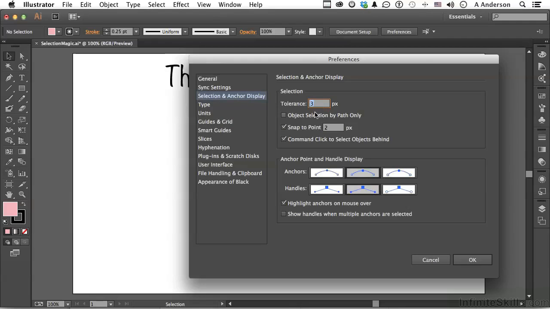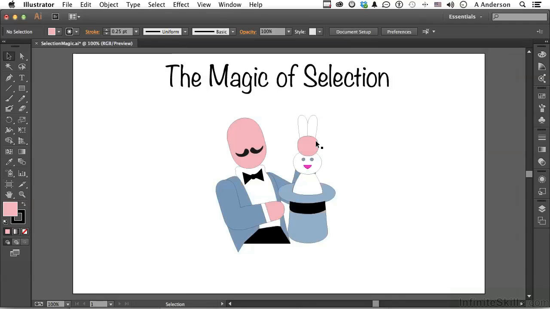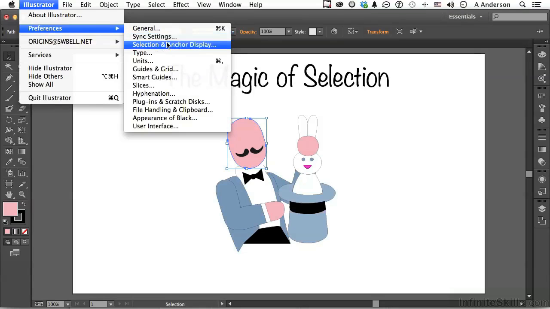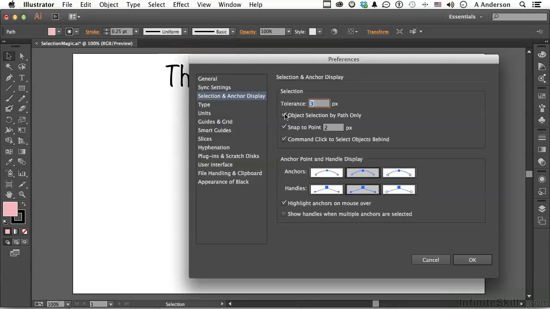Object selection by path only means that you can only select the object if you click on its path. Let me show you that one too. You can see now I don't get the black square until I go to the path. You have to select it by the path. Now that makes things very accurate, but it also means no matter what's in here, it's not going to select it unless you touch that path. It's up to you. Let's go ahead and turn that back off. Now here is how close you have to be before it will snap to a point. This one's nice too. Command click to select objects behind.